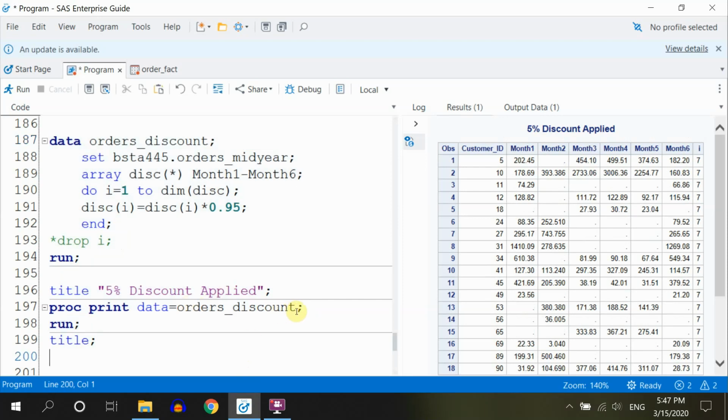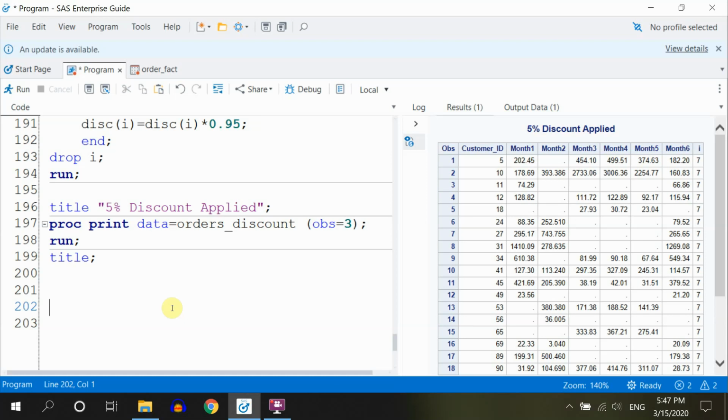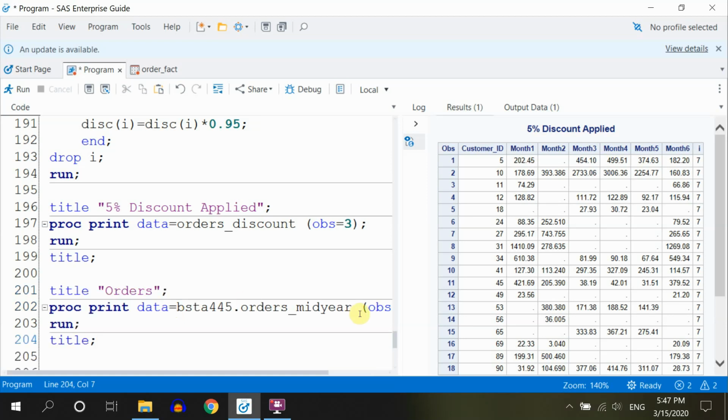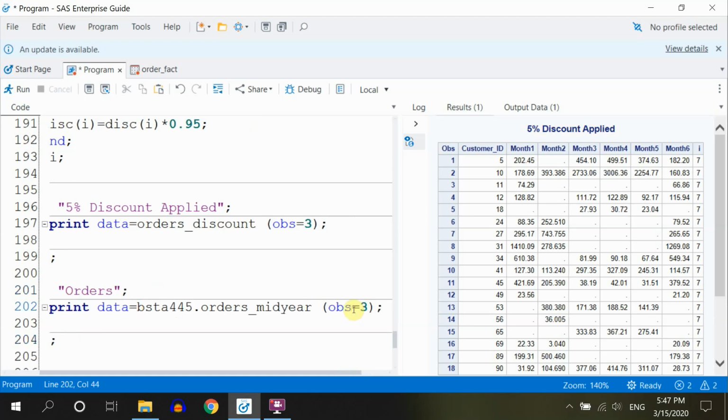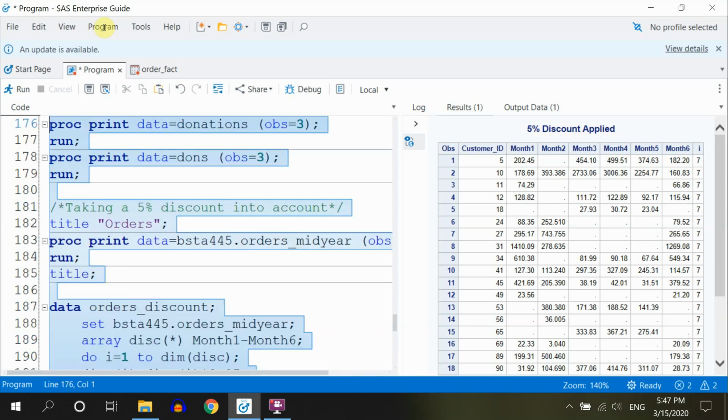To see if it happened or not, we are going to do this. So first of all, I will activate the drop I thing, and also will for example just print out only the first 3 observations of this data set. And let me just copy this one, and let me print here the first 3 observations as well. So that will make our comparison much easier.